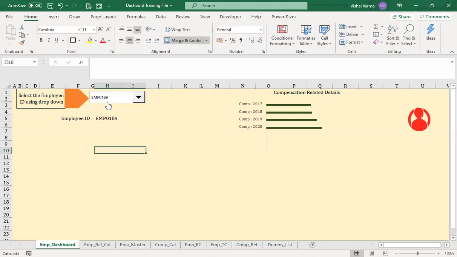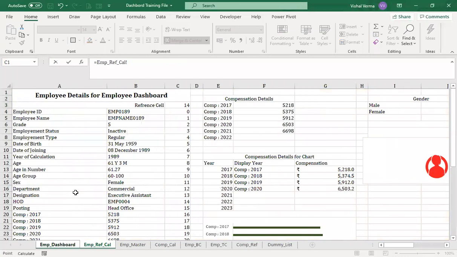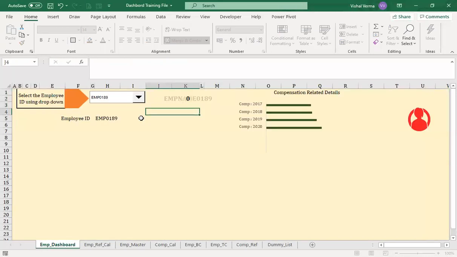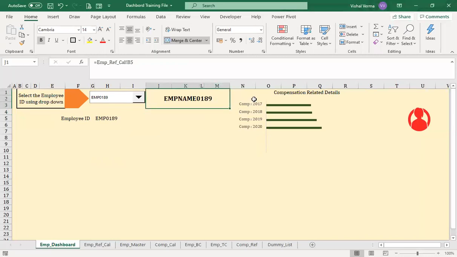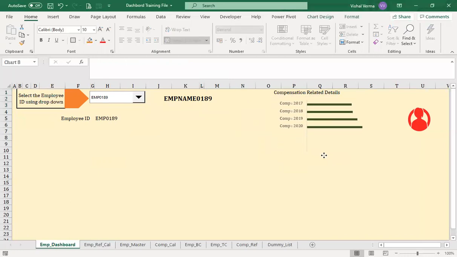So we have this selected, and what we want here is to get the employee name, right? So the function is quite simple: is equal to, and then we connect with the employee reference. So this will be selected, and we get the employee's name here. And then we want to say whether that person is employed, that employment status can be reflected here.